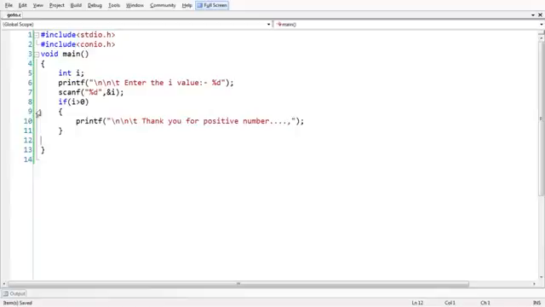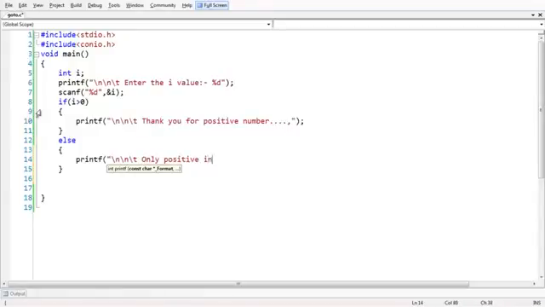In the else part, let's have another printf statement: only positive integers, please. So this is a clear-cut message to demonstrate. We haven't done anything exciting about Goto here. We have written a small piece of code where we take input into the variable I with scanf, and we have just taken two conditions here.